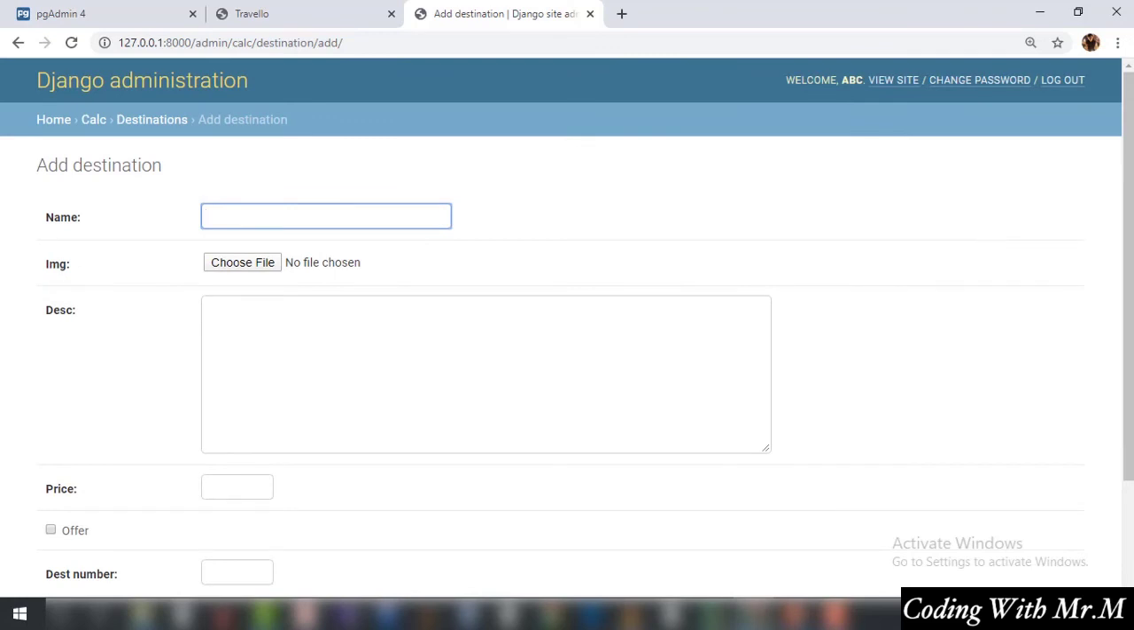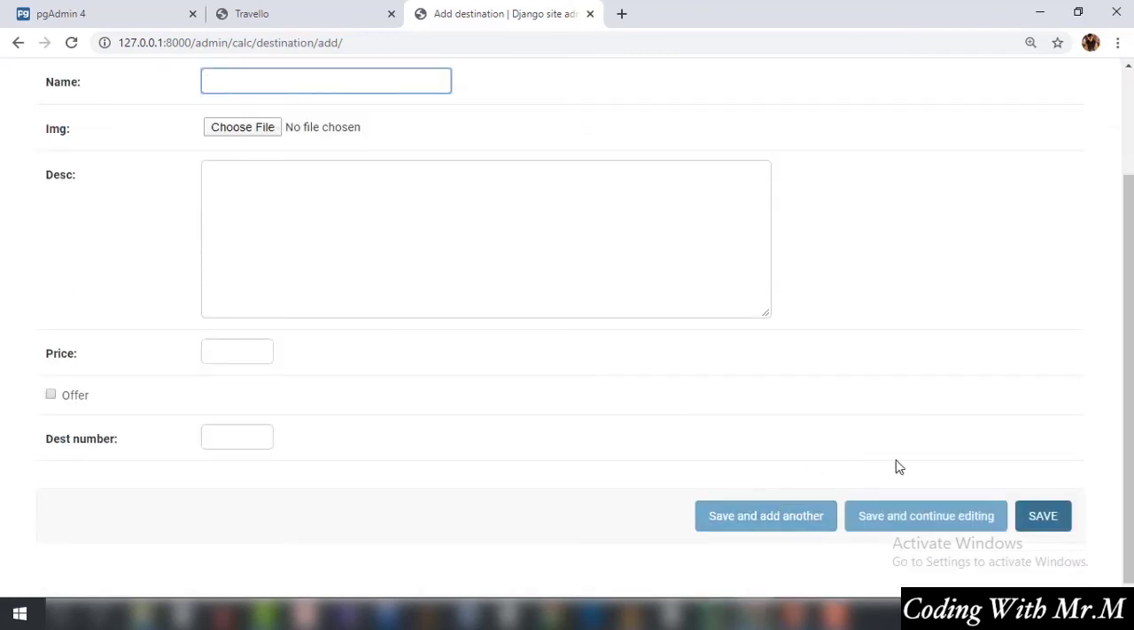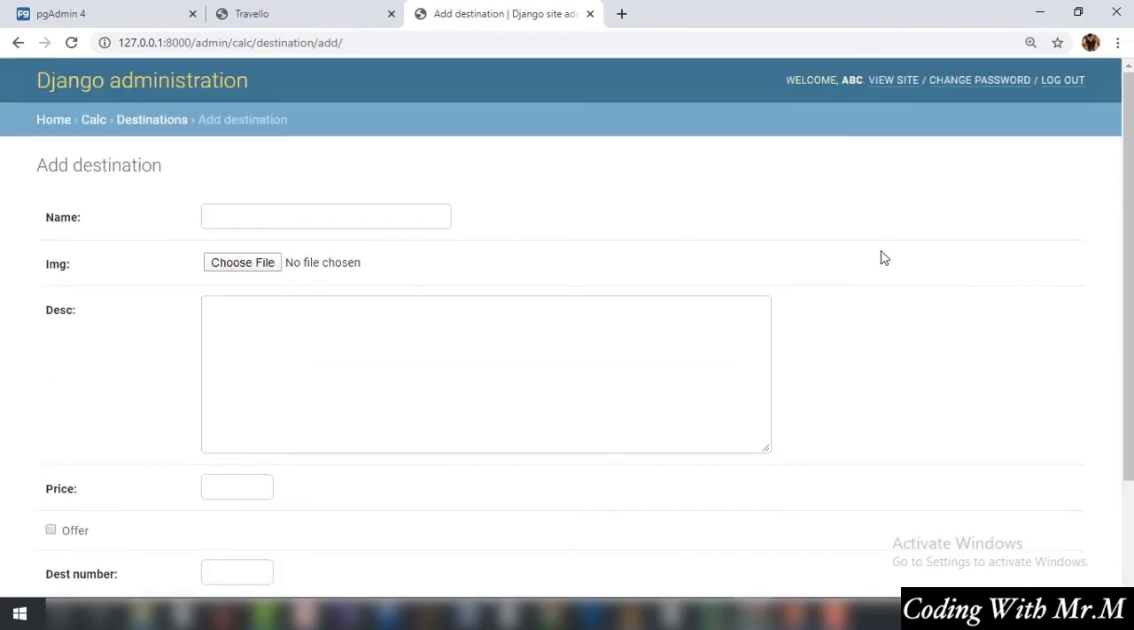You can just fill in this form, click on save and add another if you want to add another, or if you just want to add a single destination, just click on this save button and it is going to be visible right in your database.